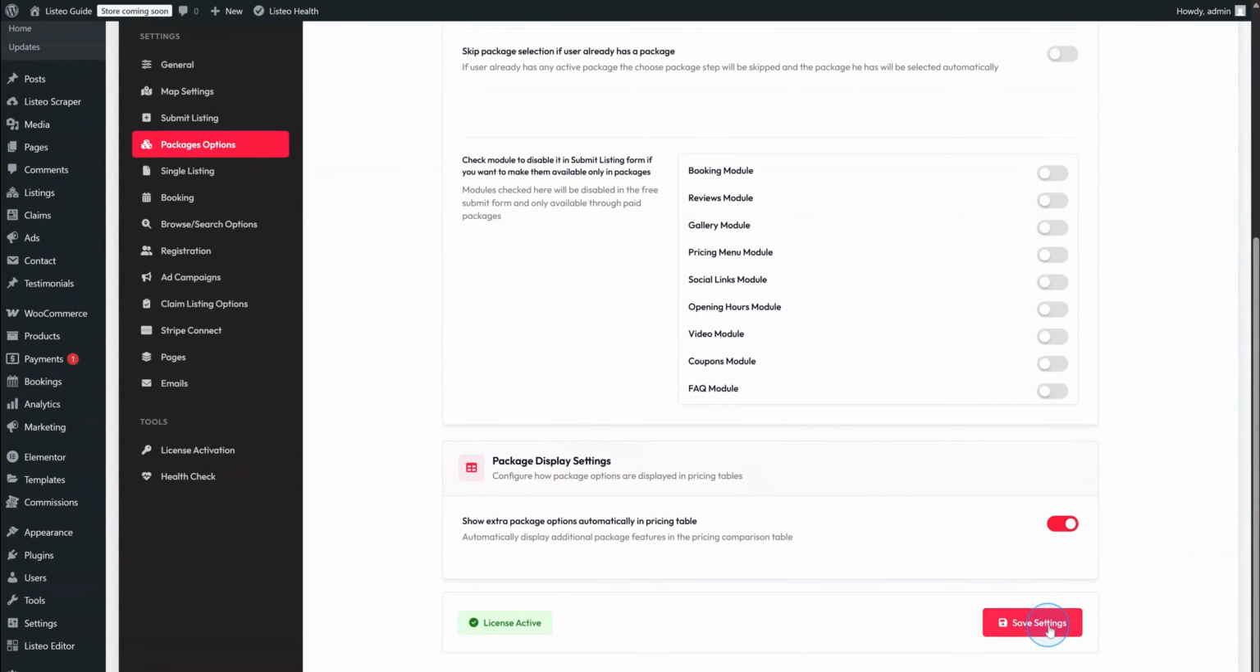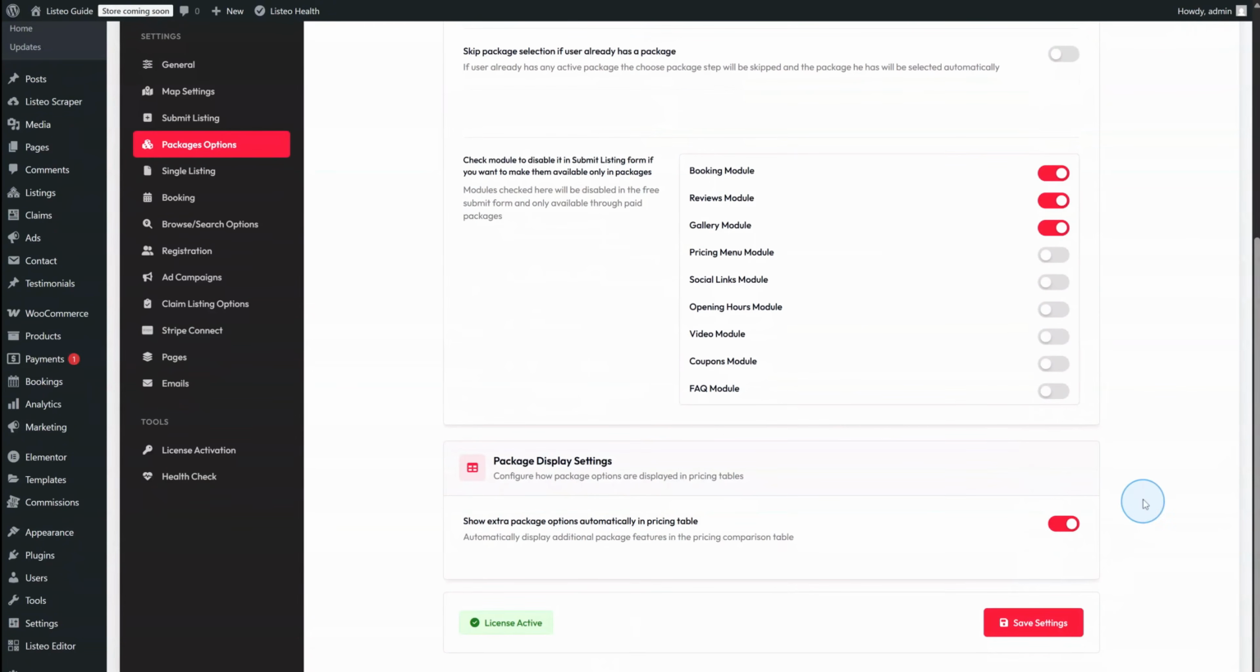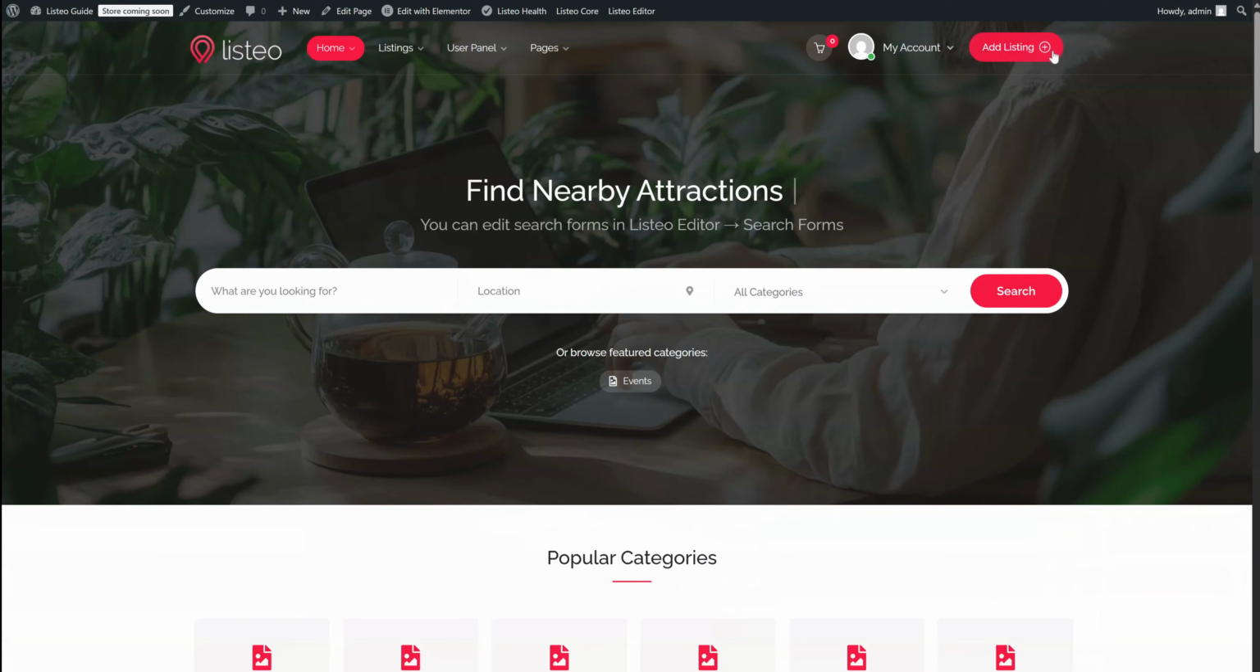While being here, I would like to mention this important section. This lets you disable certain modules in the free submission form. Save this change, and now, when we refresh the submission form, the pricing table shows all the features we configured.